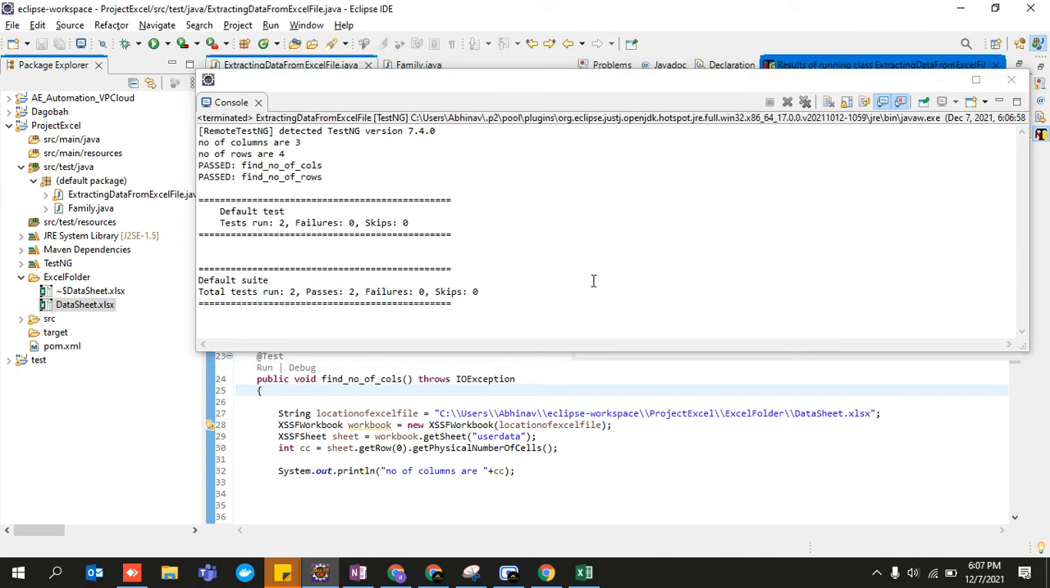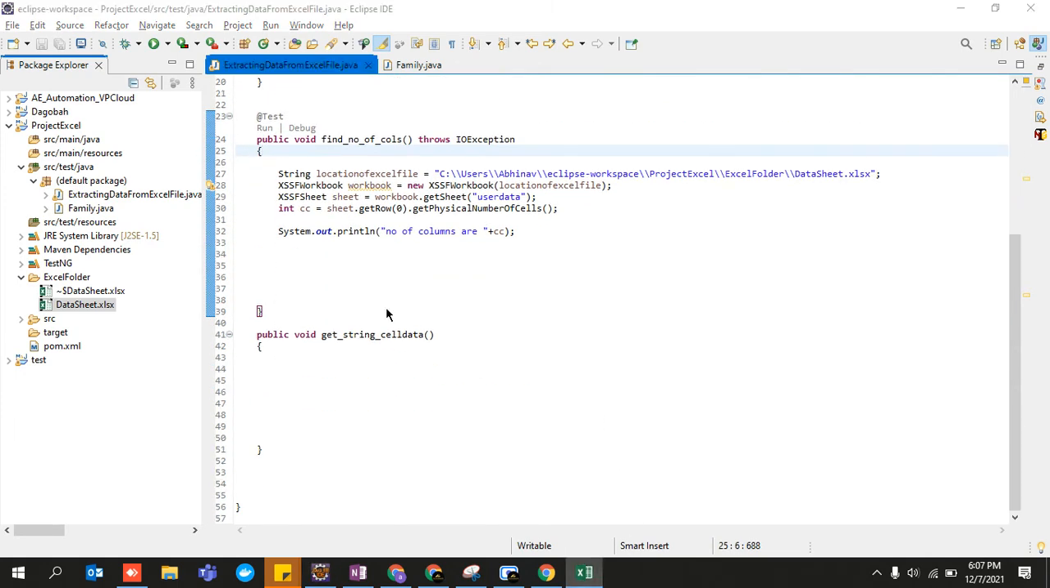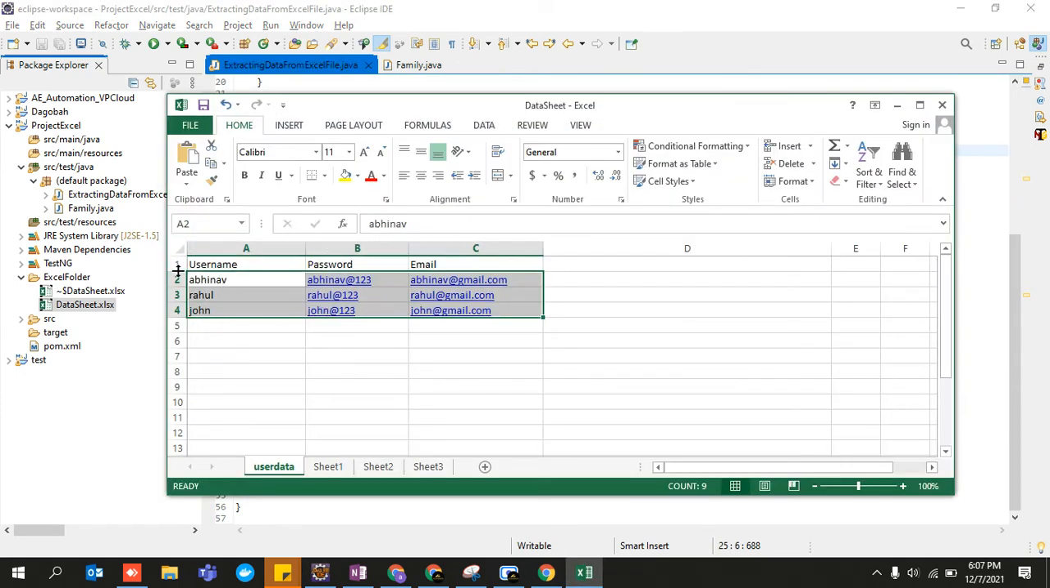Those who do not have an idea of TestNG, I'll give a lecture on that as well. But this is beyond the scope of our lecture today. So that's why I just gave a small example. So number of columns, and then it printed number of rows. And now we have found the number of rows and number of columns which contain data. 4 rows containing data, 3 columns containing data.